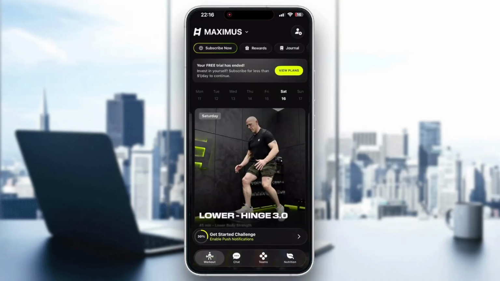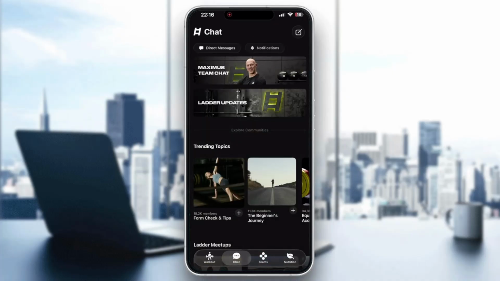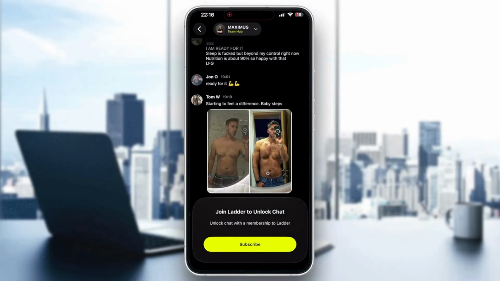And what we can do to be able to send photos to the chat is go right here at the bottom of the screen. At the bottom of the screen, you have the chat option. Once you click on chat, it's going to open up this new menu where you can access your team chat. As you can see, I'm part of Team Maximus. If I click Maximus Team Chat, it's going to enable me to take a look at the chat right here and what people are saying.